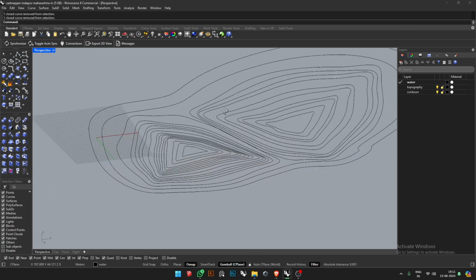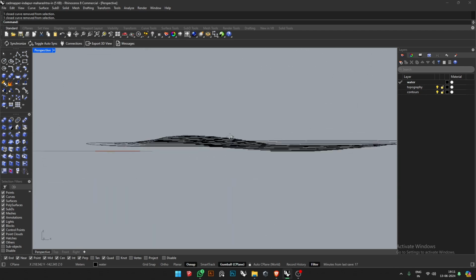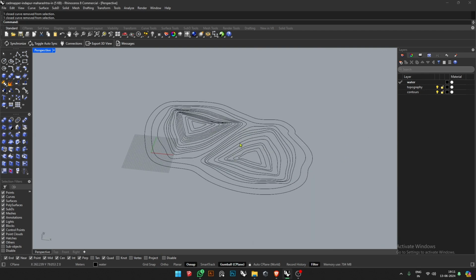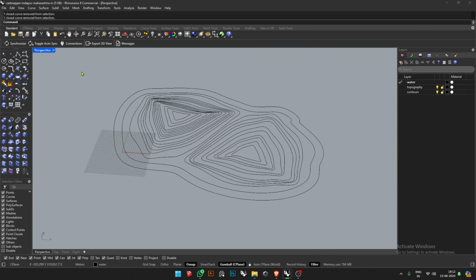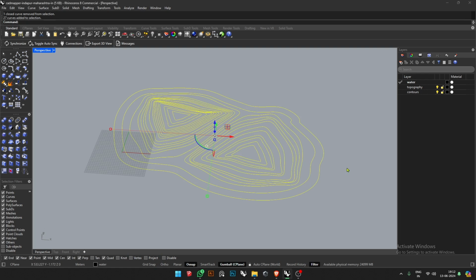Orbit the viewport to see if there is any curve missed to be moved in their location. Here in our example, we have created one valley and one ridge top. Now select all the curves with the help of Selection Tool or Ctrl+A.